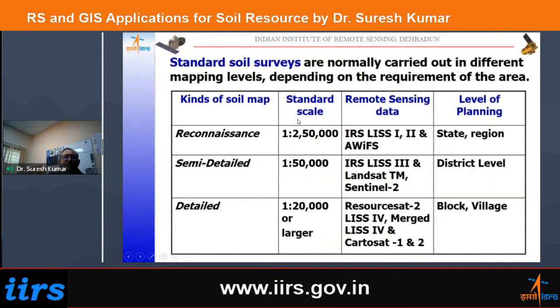So we can prepare the soil map with remote sensing data of different scales. Soil maps in standard scales are there. 1:20,000 or larger, we call it a detailed soil map. If it is 1:50,000 scale, then we call it a semi-detailed map. And 1:250,000, we call it a reconnaissance map.